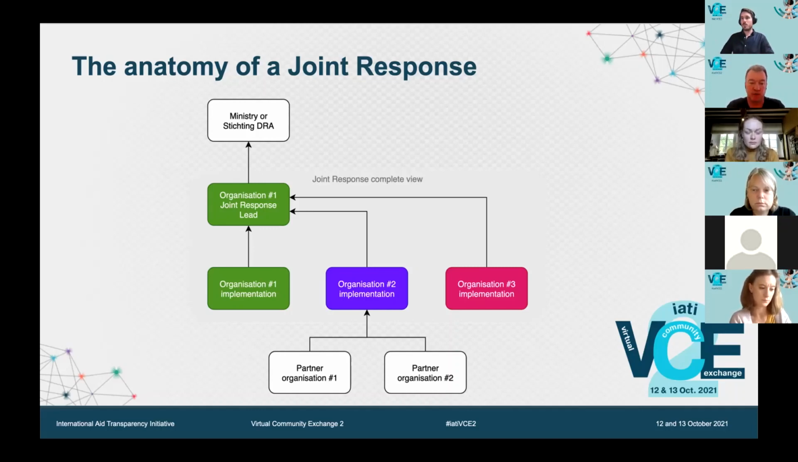Beneath that, in the flow of finance, there might be partner organizations further along the line. For instance, international partners like Plan Netherlands might be working with the Plan office in a particular country, or Oxfam might be working with Oxfam GB to implement this. These are additional partner organizations involved in the whole joint response.